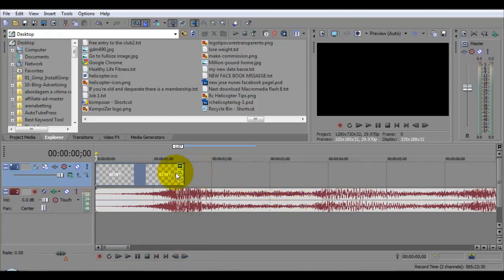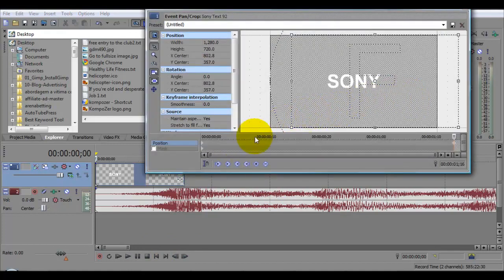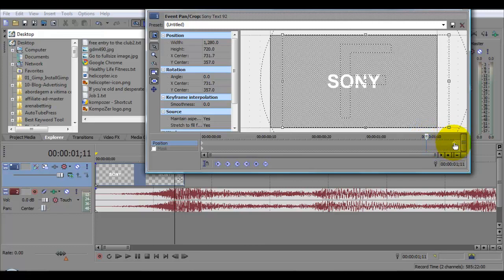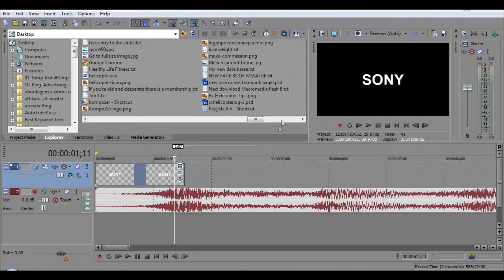Okay, so now I have to go back to pan and crop and move that back, and push the keyframe to there. Okay, so now that is the center.